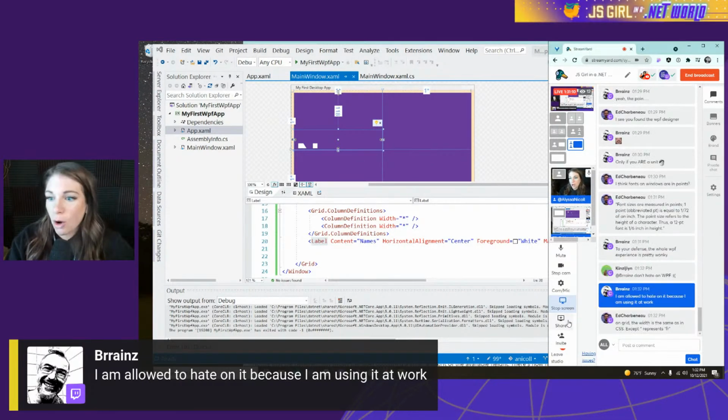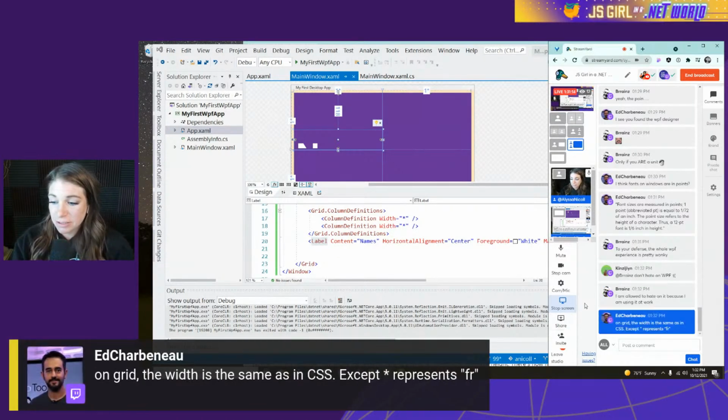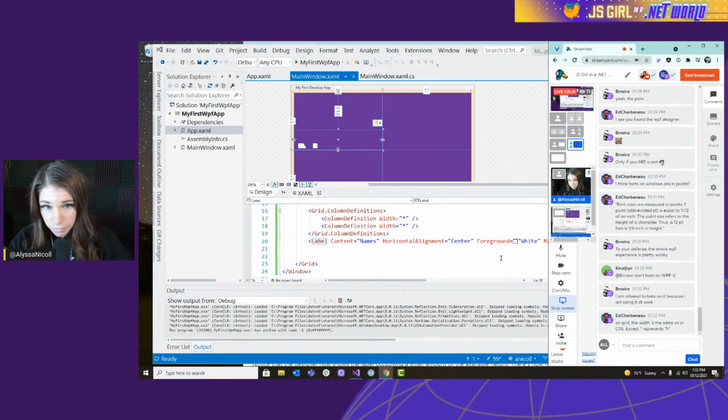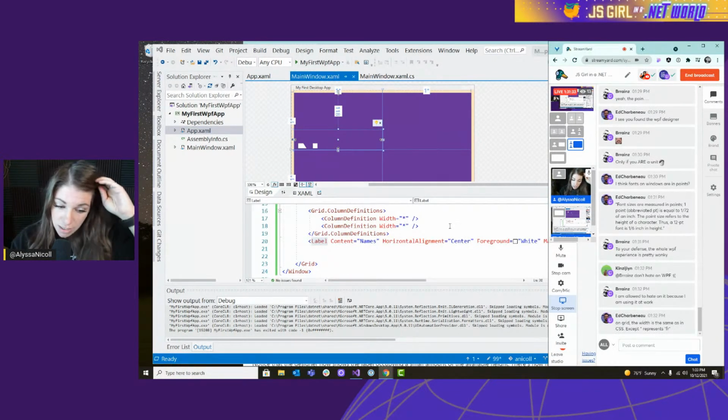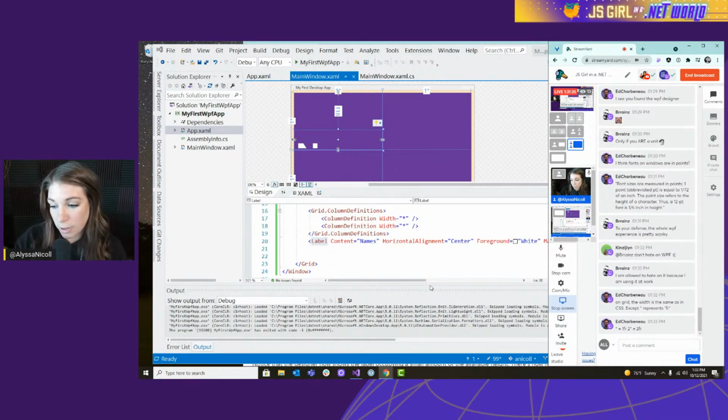And you must know why the grid is clipping it. Because I sure don't. On grid, the width is the same as CSS, except represents fraction. Yeah, it's just really strange because the tutorial had us specify width and height as an asterisk, which is weird, right? That's weird. Okay, I'm going to get to a stopping point so that Ed can come on and talk about SQL and give us a primer.